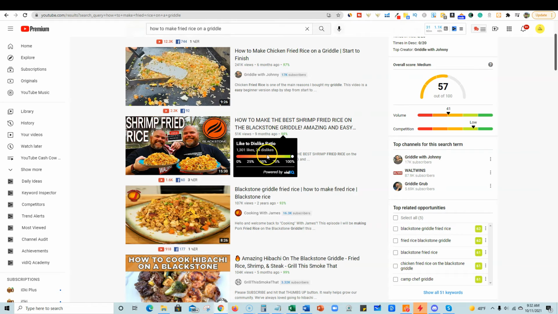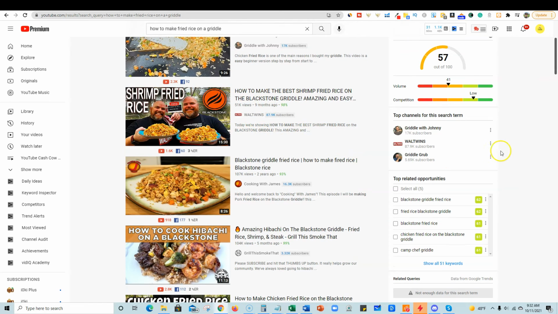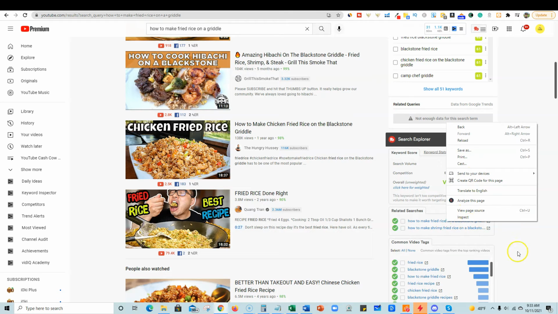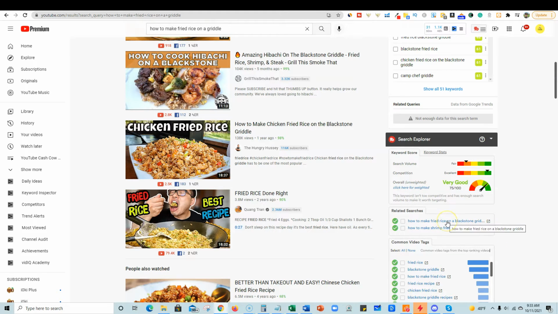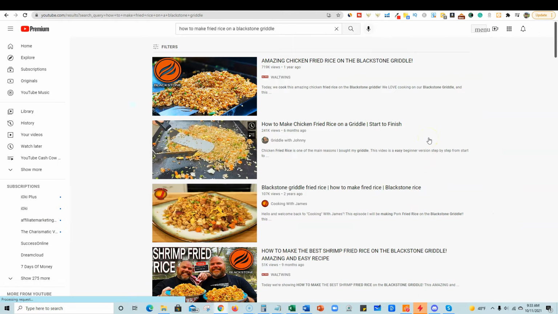And then you can look over here. These guys are all over, Wall Twins. And you can see over here, if we look through, there's some more keywords: how to make fried rice on a black stone griddle and how to make shrimp fried rice on a black stone griddle. So those two more keywords, I'm going to right click and... Actually, we're just going to go and open this up real quick. We're going to click on that one. See if we can do even better than 75 with TubeBuddy and the 57. See if we can find a good balance of score.